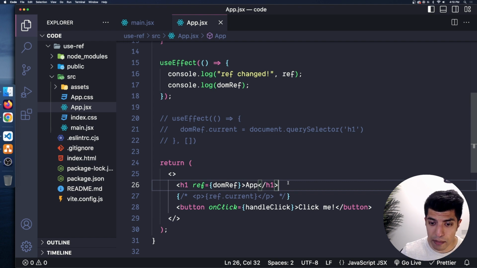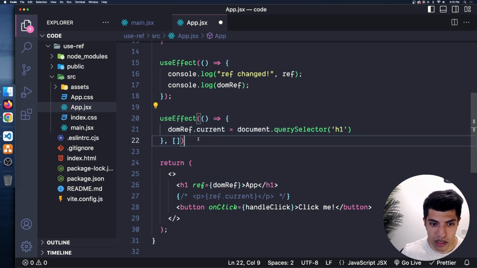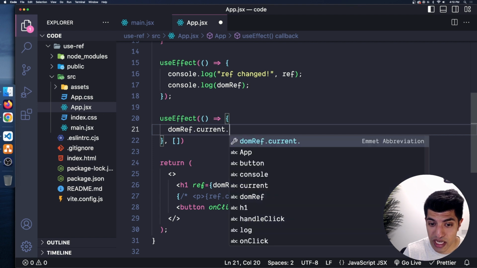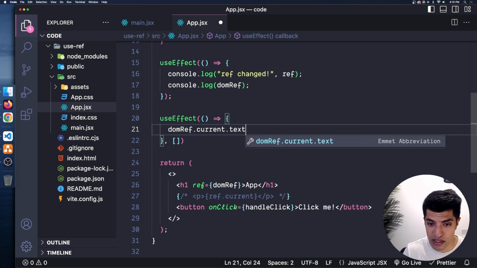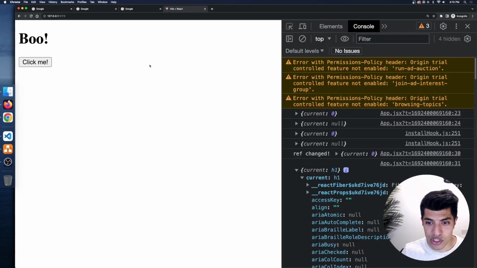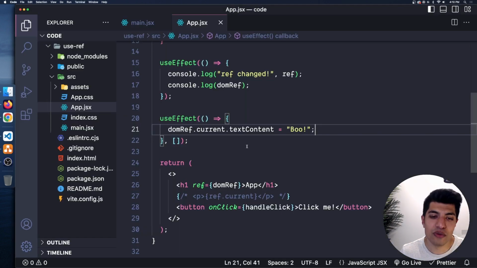All right. Just to show you that this really does work, on mount I'll say document DOMRef.current, and this is going to be the actual h1 tag, and I'll say .textContent is equal to, I'll just say boo. All right, and take a look at that. When I refresh the page, for a split second it's the normal content in there, and then it gets changed to boo. Now, don't really do this, right?